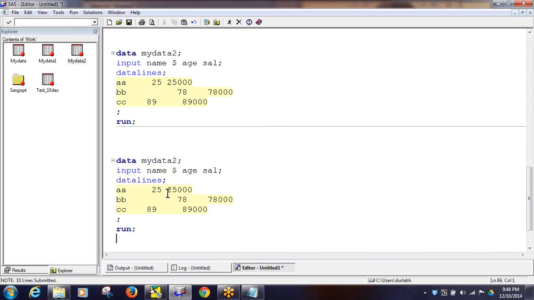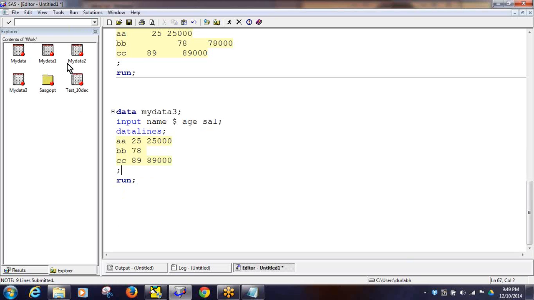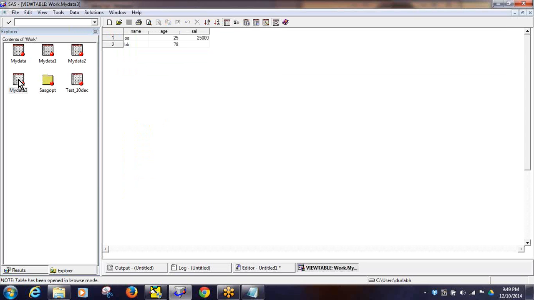Suppose, let me make it clear first of all. Now suppose I don't have this value. What do you think would happen? Let me try to run it and see what happens. When I run it and see my data three, I only see two records, BB and the dot. But the third record has not come.